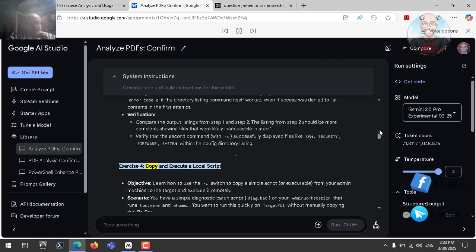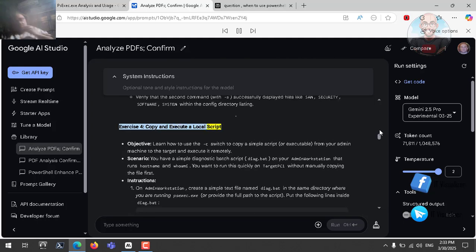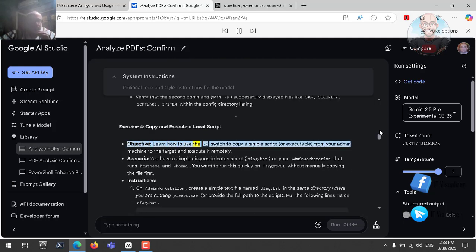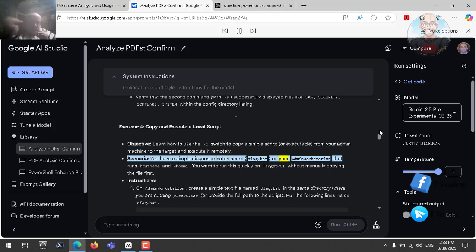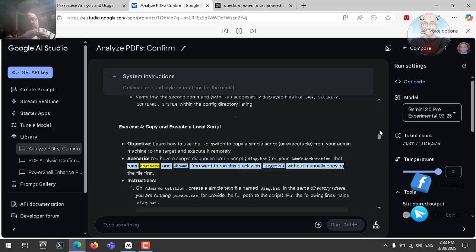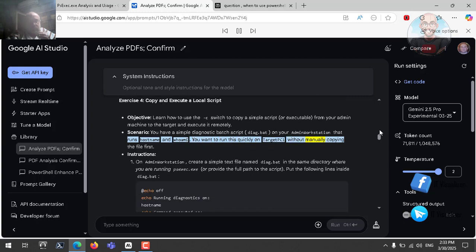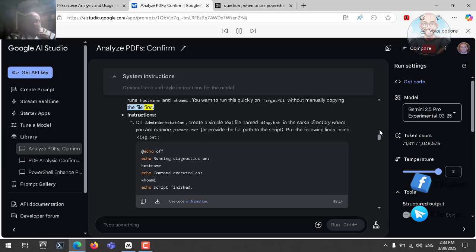Exercise 4. Copy and execute a local script. Objective. Learn how to use the -c switch to copy a simple script or executable from your admin machine to the target and execute it remotely. Scenario. You have a simple diagnostic batch script, diag.bat, on your admin workstation that runs hostname and whoami. You want to run this quickly on target PC1 without manually copying the file first.